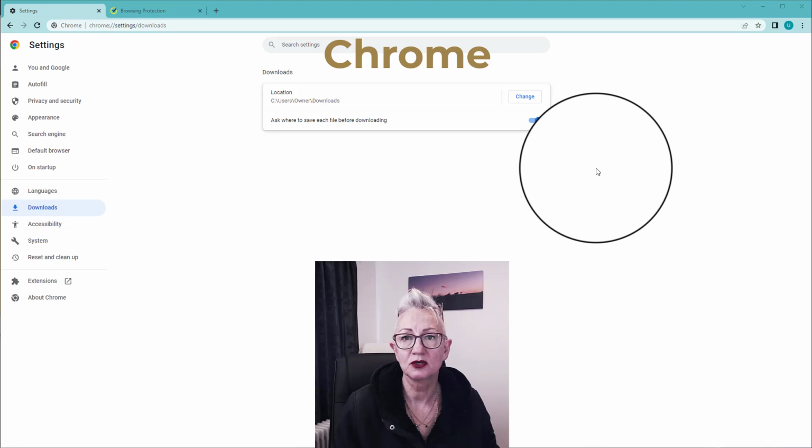With Chrome, it's also useful to remember that if you've got a number of profiles, like I've got a number of different profiles, you have to set it in every profile because it is browser profile specific. So if you use a few profiles, you need to set this in each profile.